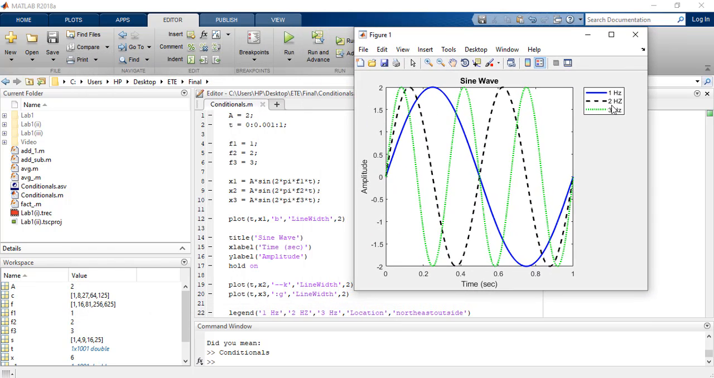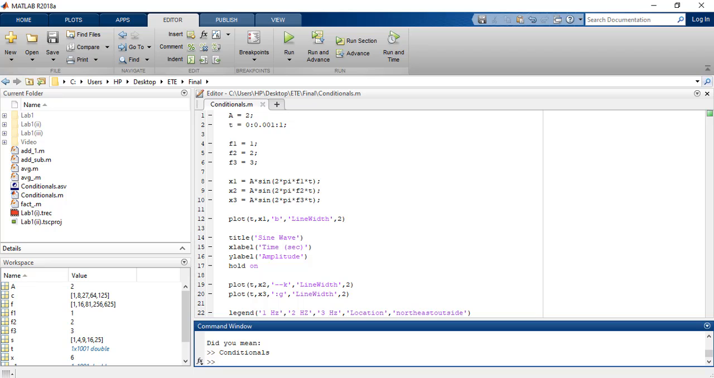So this will show us these two graphs, the 2 gigahertz and the 3 gigahertz. The green one is 3 gigahertz, the black one is 2 gigahertz, and 1 gigahertz is the main sine wave. So we'll move to the next topic, which is subplotting.